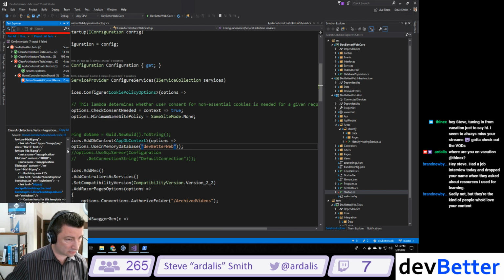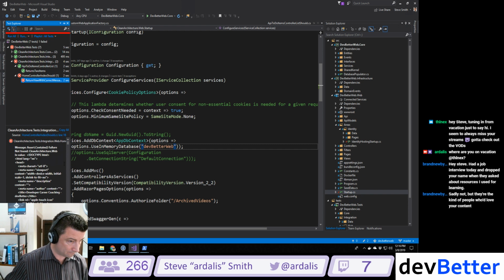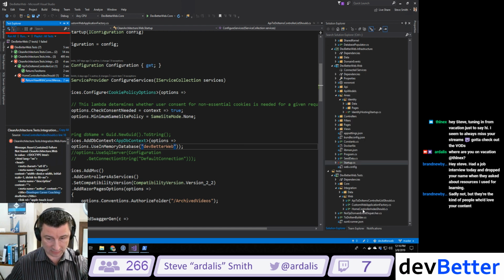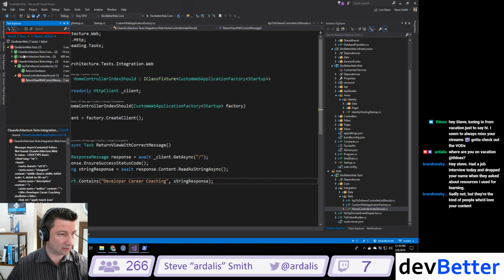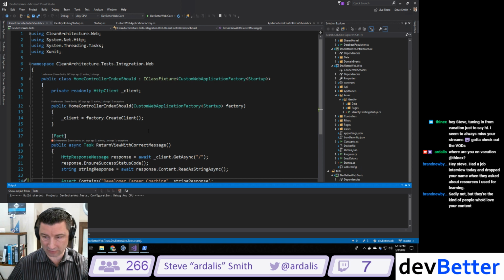Turn view with correct message. Did not find clean architecture.web in that. Right, well that's because you're not going to. Let's look for a different string and that'll fix that test. So that's the home controller index. We want it to contain just some string that exists on the page, and that should do it. Alright, so let's run that test and we'll do a quick commit.